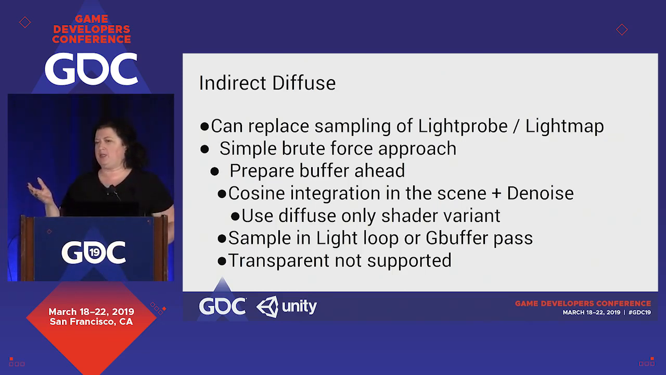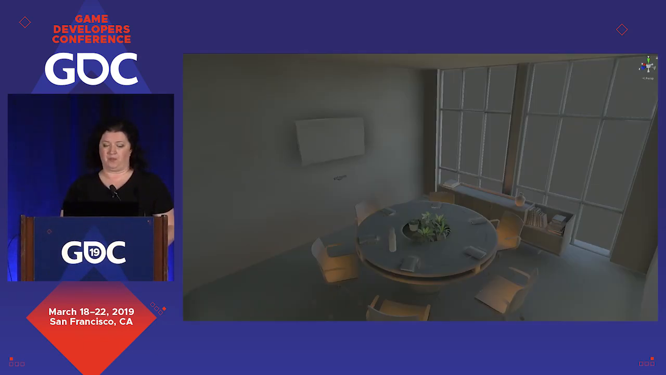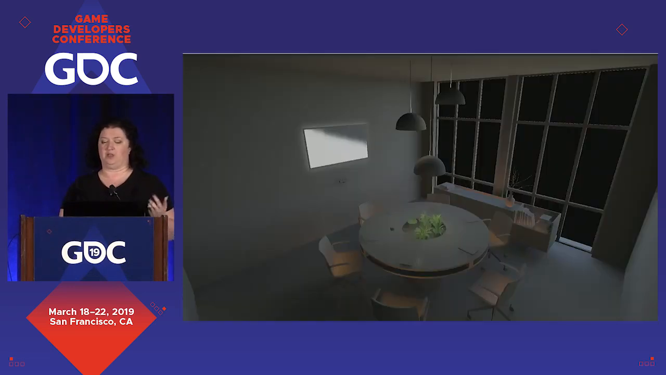The very simple thing that we've decided to do with indirect diffuse is replace sampling of essentially pre-computed lighting illumination, such as light probe or light map, with either a brute force approach where we do a ground truth approximation, basically do the full cosine integration of the scene and denoise. That allows us to compute really high quality but really expensive indirect diffuse. And this is the example of light map that's been baked and the resulting ray trace indirect diffuse, which is actually fully dynamic.